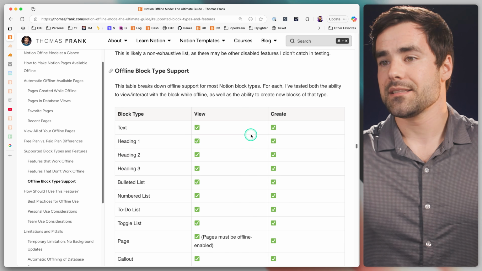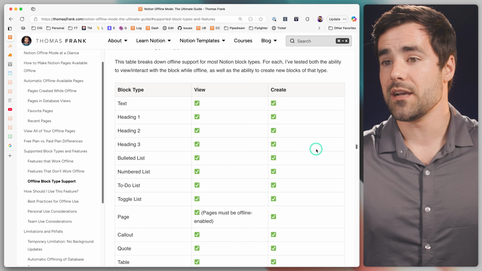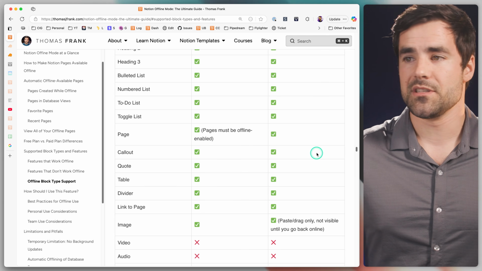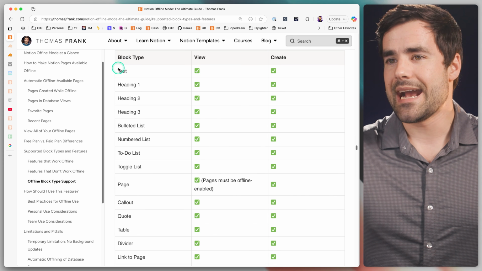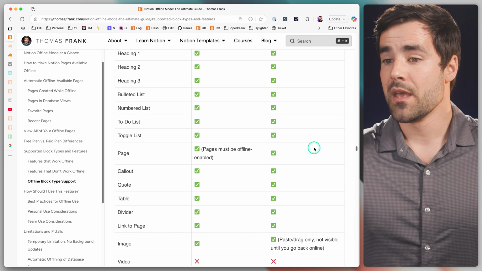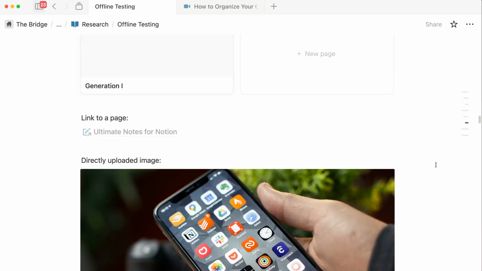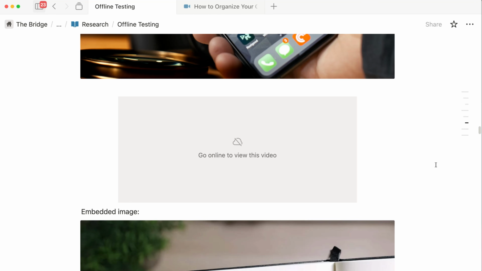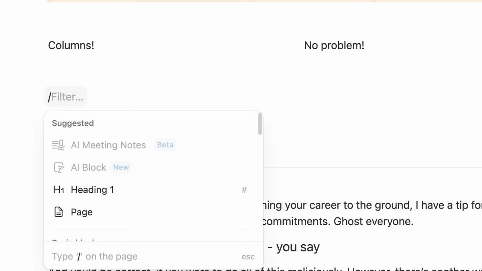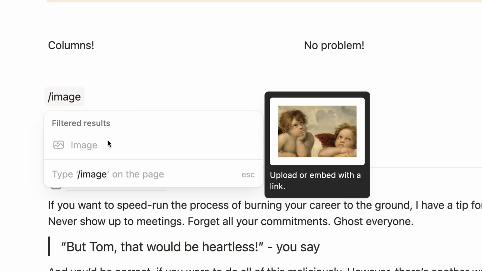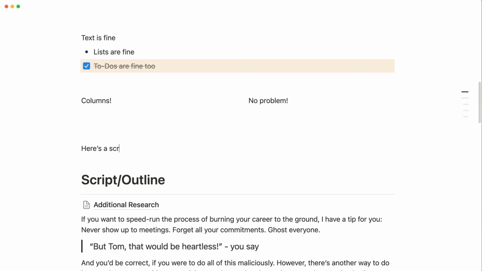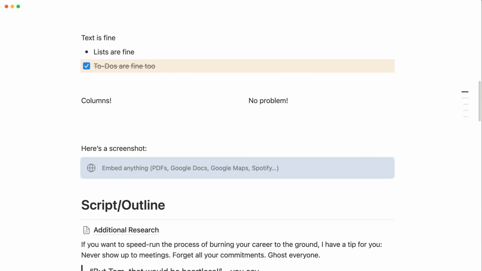Now, in terms of block type support, I'm not going to go through all these. I will quickly scroll through them and note a few notable exceptions, I suppose. So as you can see, most text type blocks are going to work just fine. You can create pages while you're offline. Images are interesting. I did notice that when you're offline, you can view images that are on an offline enabled page. You cannot type /image to upload an image through the normal uploader. However, if you say take a screenshot with something like CleanShot or another screenshot app, you're going to see that default embed box.